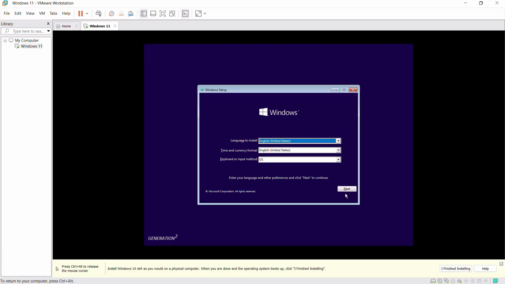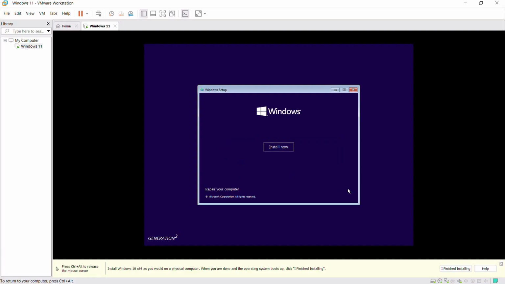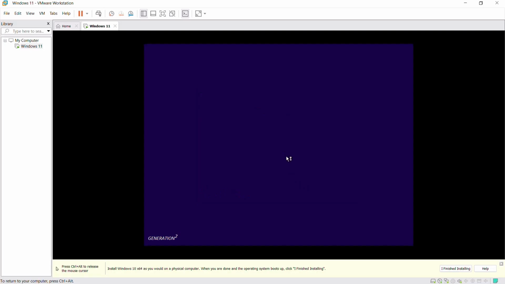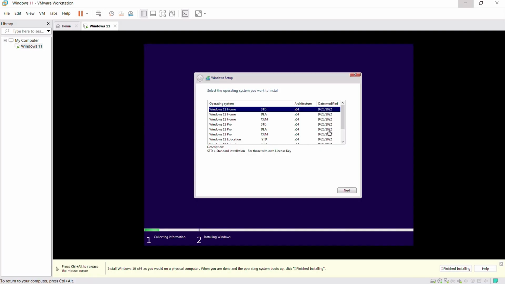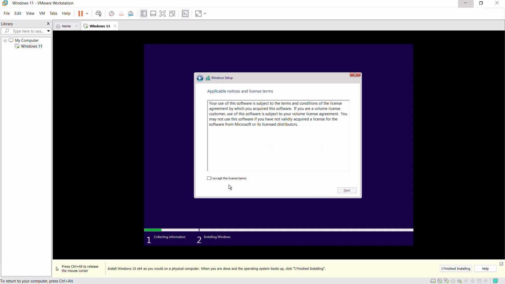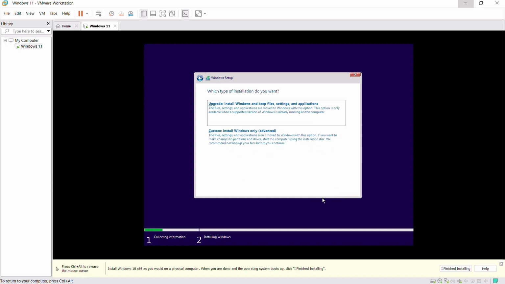It's that simple. So the language is English, time and currency is United States, keyboard is US. So that's fine. Click next and install now. And from here, I prefer to choose Windows Pro, that is the OEM version. This will easily install on your computer and it will be pre-activated as well if you're using the original equipment. Click on next and click I accept, click next.